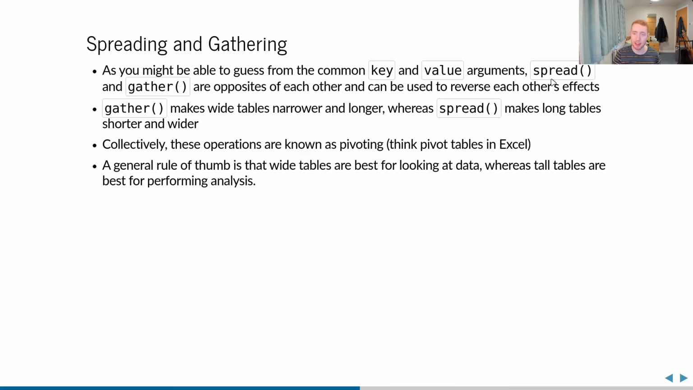Spread does the opposite. It takes a very tall data set and makes it shorter and wider. For example, if we had multiple rows for cases, population, various other things, those then get spread out into their own columns, making it a lot wider. And so collectively, these operations are known as pivoting. You might recognize these from pivot tables in Excel.